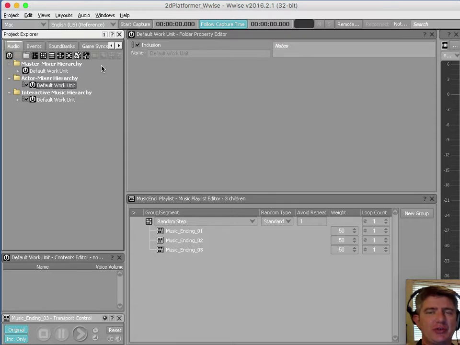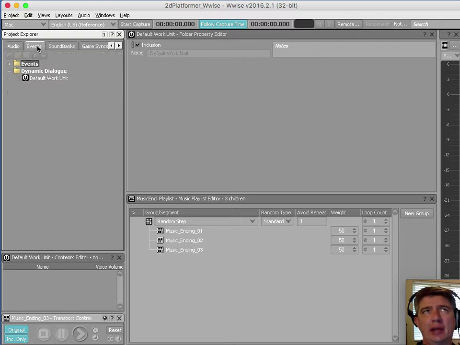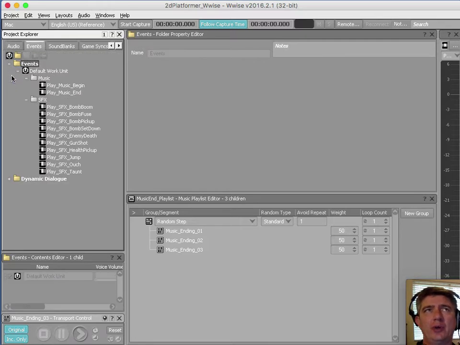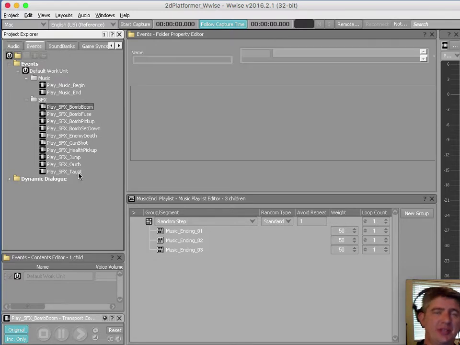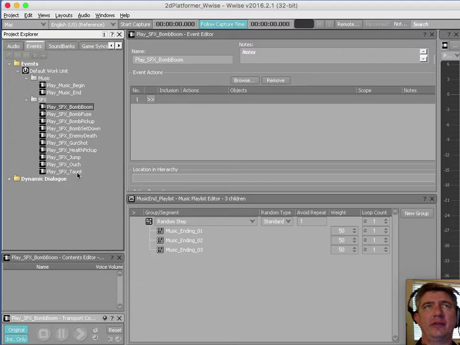These should be pretty straightforward. Most of it is just the events. Again, the events are really important. They tell you all of the messages that the game can send you, and you basically need to respond with audio. You'll see these match the sound effects: bomb boom, bomb fuse, bomb pickup, bomb set down, enemy death, gunshot, health pickup, jump, ouch, and taunt. So we need to set up these events.